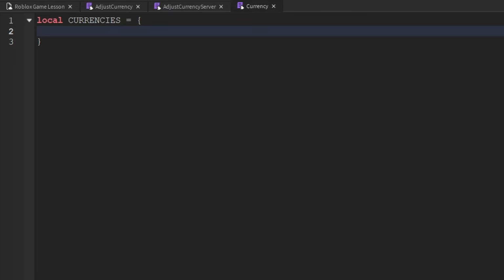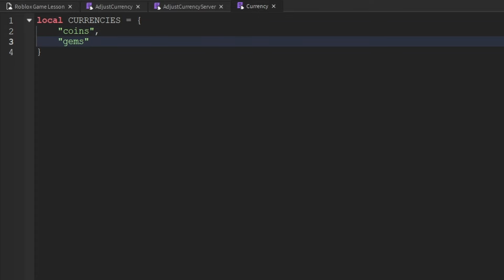Now, if you're unfamiliar with what a constant is, it's a variable which does not change. Generally, when you write a constant, you write the name out in all capital letters. Inside of this table, we're going to include strings for each of the different currencies in our game. So I'll add the first currency, which is called coins. Then I'll add a comma, and the second currency is called gems. And now that we've created a table with our currencies, the next thing that we want to do inside of this module script is actually return a function.